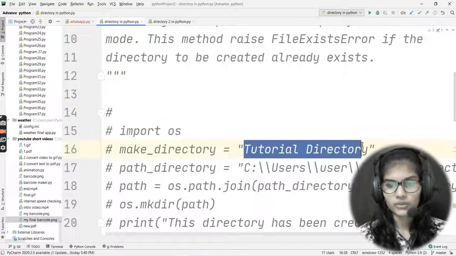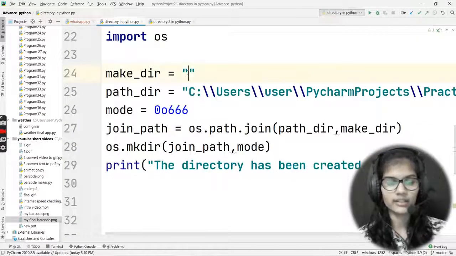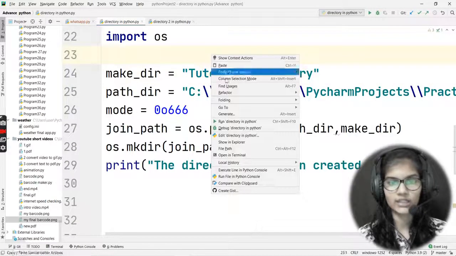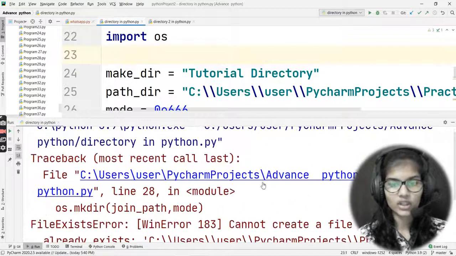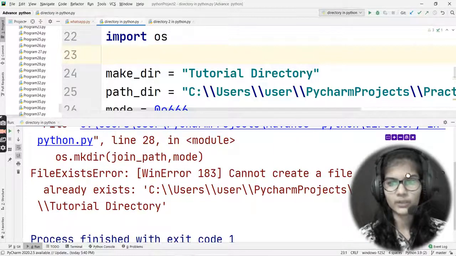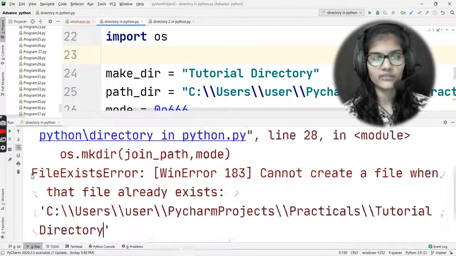I'm doing this to show you that if you do the same thing again, it will show you the error, that your file already exists. Let me run it here. Fine. Now just have a look, it cannot create a file. What type of error is it giving? It cannot create a file when that file already exists. So this is one of the files which you already have on your device. So it gives me the file exists error.